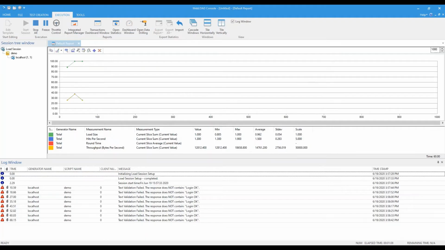Hi, welcome to this short demo about show error details, which talks about how to see details of an error if you have one when you run WebLOAD. So here, for example, I'm running some test and I'm starting to see all kinds of errors in my log about text validation failing and the login not succeeding, but I don't know exactly why it's happening.